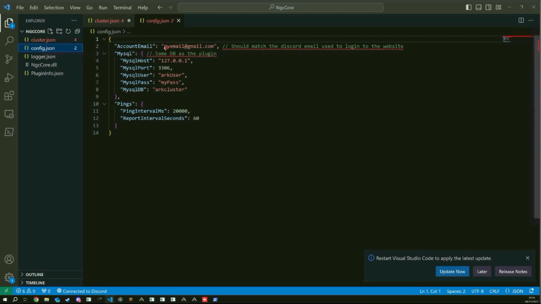Okay, then over here you're going to configure the email that you originally put in on the website when you registered your account. Your database connection details.